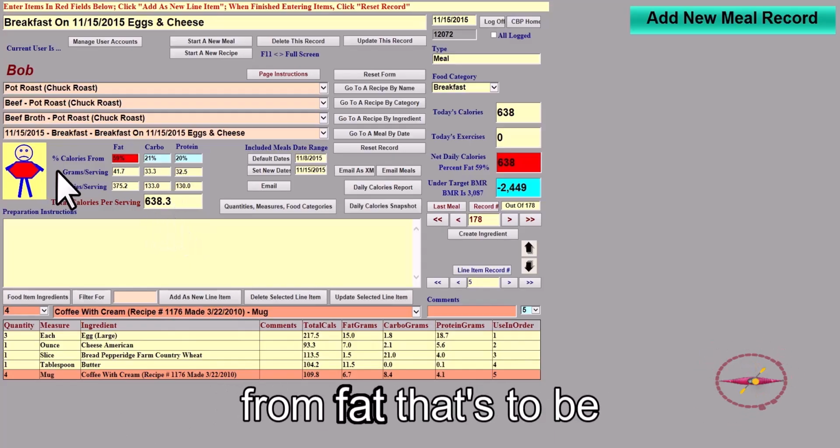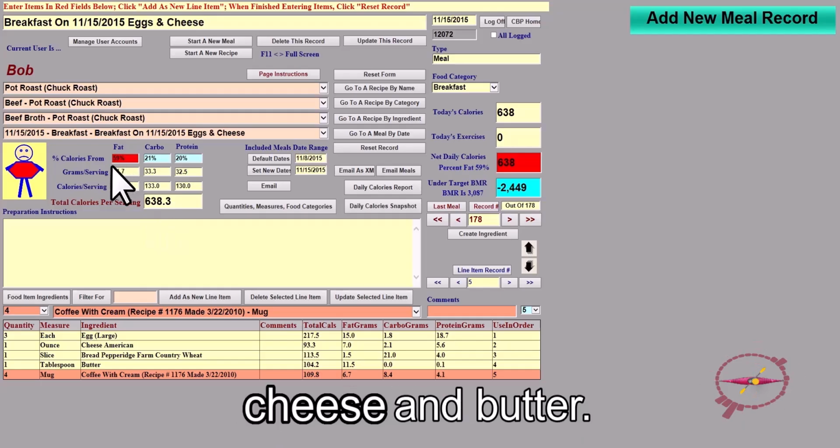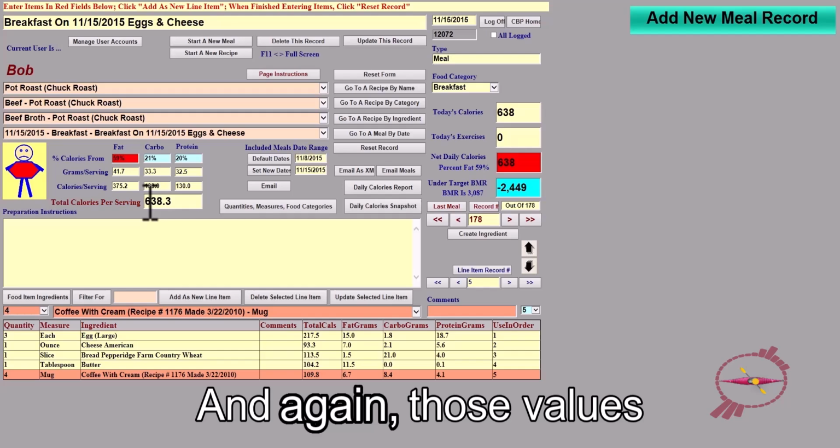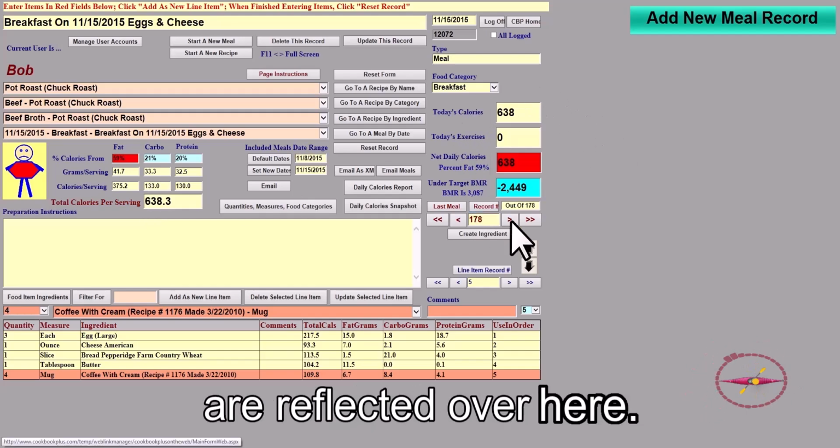59% of the calories are from fat. That's to be expected from eggs, cheese, and butter. That's not a problem, by the way. And again, those values are reflected over here.